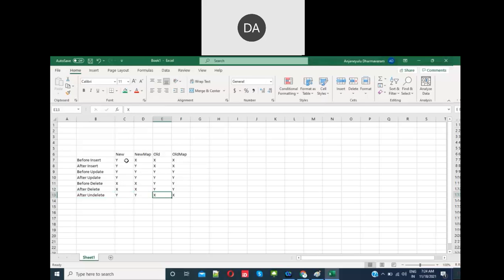The only difference is the ID will not change. The same ID will be there. It will be undeleted and inserted into the same object again. So that is nothing but one insert. If you observe, before insert and after undelete can have the same kind of values. I hope you understand this. Actually, before insert we have only new. After undelete we have new and new map, correct. So this is just like new and new.